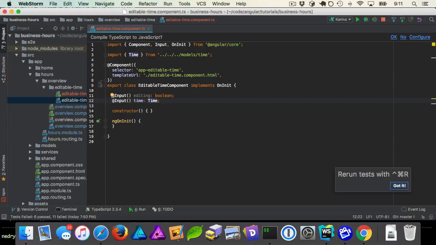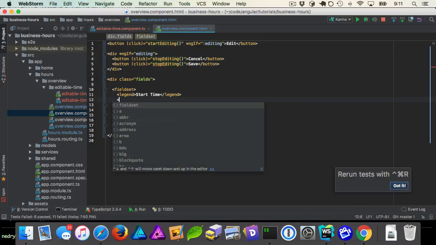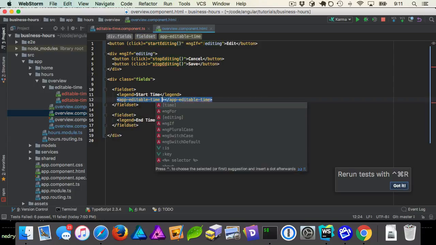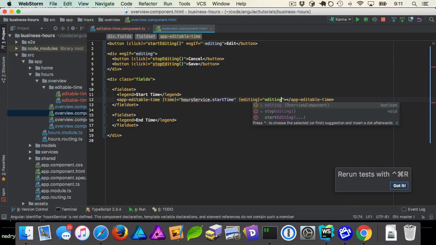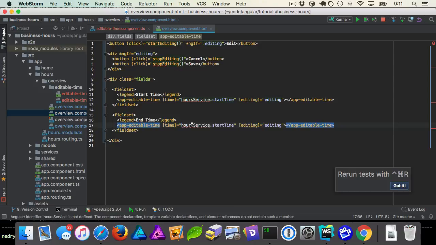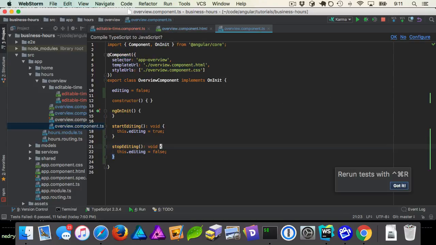And so what we can do is inside of our overview component, where we display, is that a bug? It's confused from when I was playing with this earlier. We're just going to display our app editable time that takes in the time, which is going to be equal to our hour service dot start time. And we're also going to pass in editing, which is equal to editing. And I do believe I need to add that hour service to our overview component. And I do. So let's add that real quick.